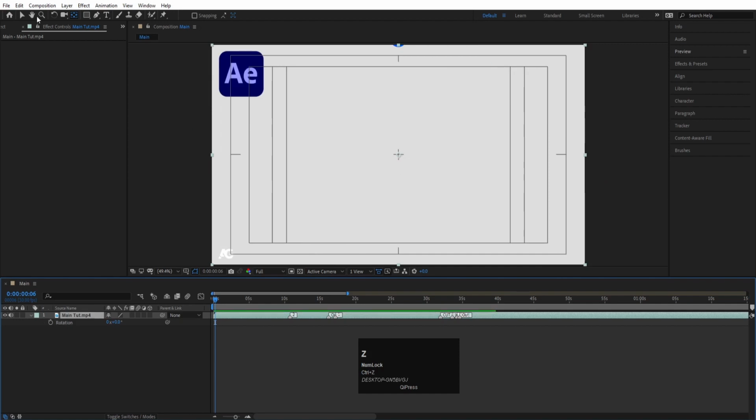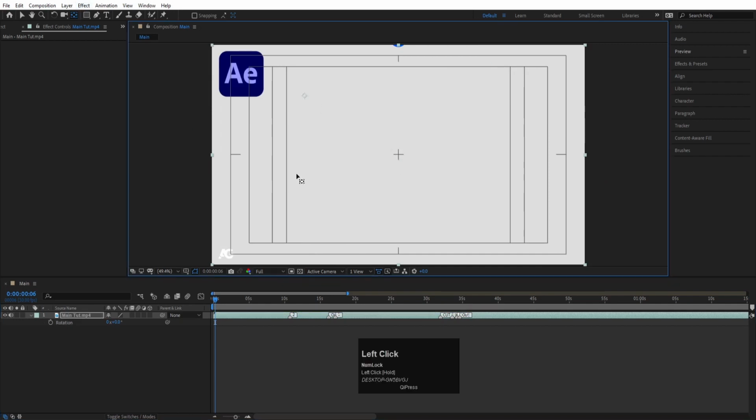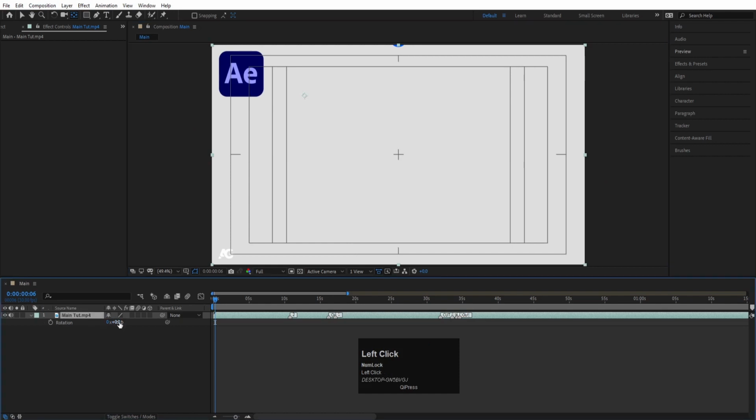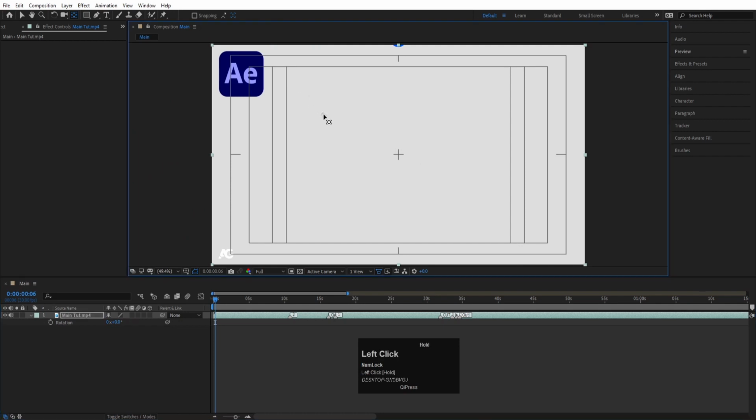So I'll hit Ctrl Z and I'll choose my pen behind tool and I'll move this anchor point over here. And now if I rotate it, it will rotate from here. So this is basically for this purpose, so you can adjust the anchor point. Anchor point basically acts like the center of mass of any object. So yeah, that's for this.